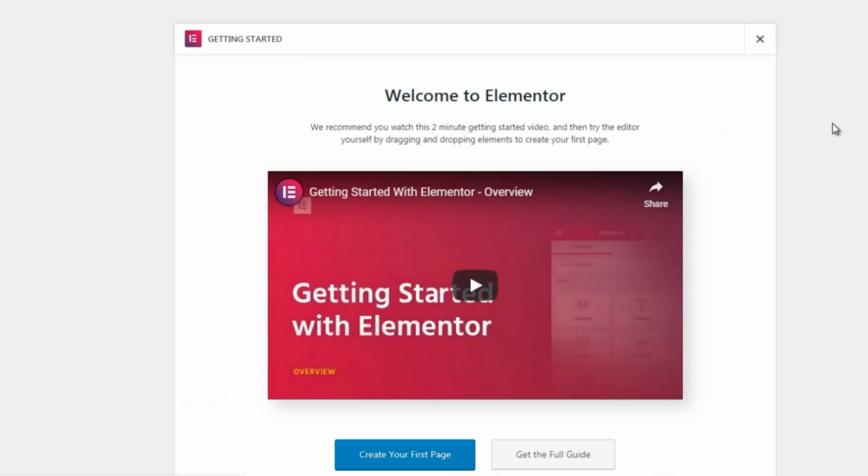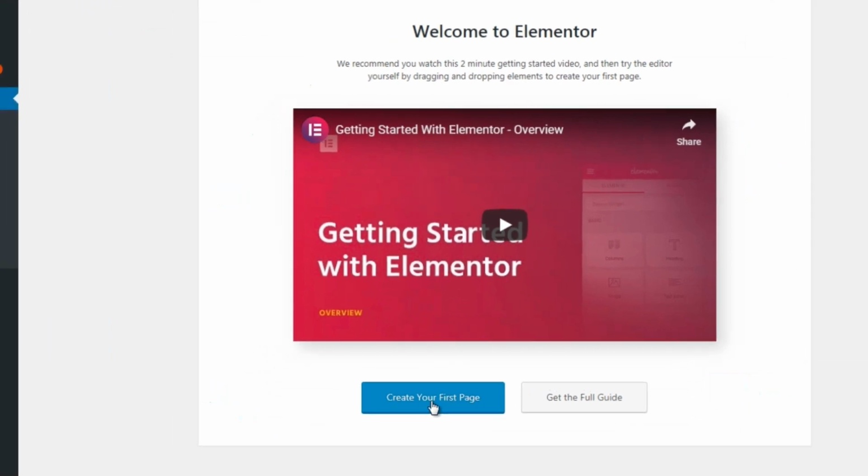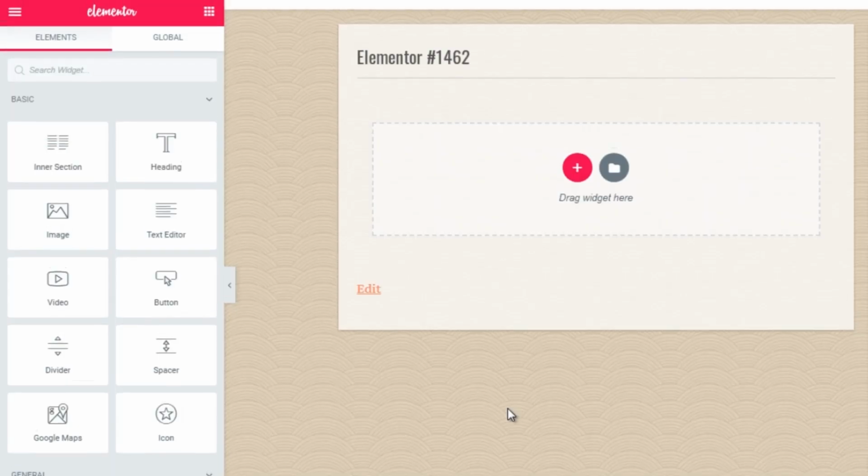Now, as you can see here, it says, welcome to Elementor. You can watch that. We're going to create our first page. So we click on this. Now, what you're going to see is your website. So if you have widgets on the right side or the left side or the header at the top, you're going to see that as well. Now, this is the Elementor editing box. So all you have to do is simply drag a widget here from over here, or you can click the plus sign, similar to the Gutenberg, and add a section.